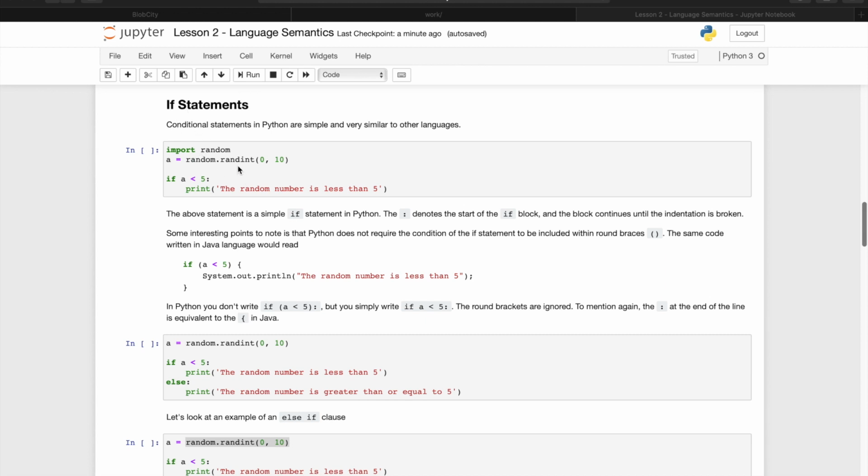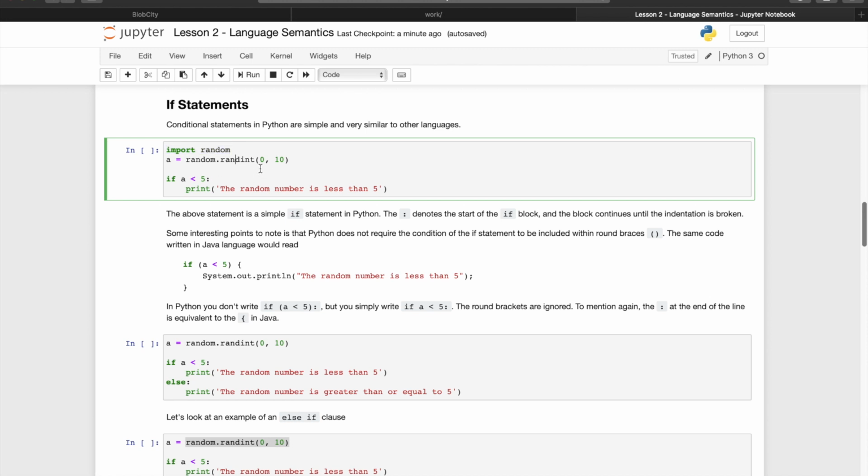To look at an if, I'm going to simply import the package called random, and then create a random integer between 0 and 10. This will produce an integer between 0 and 10. I assign it to a variable called a. I'm actually defining the variable in the scope, and I'm calling it a.